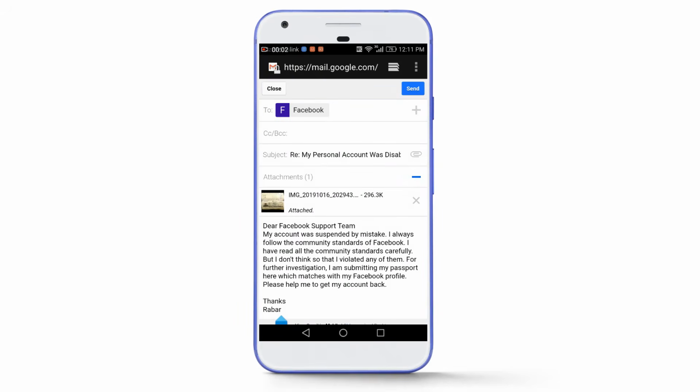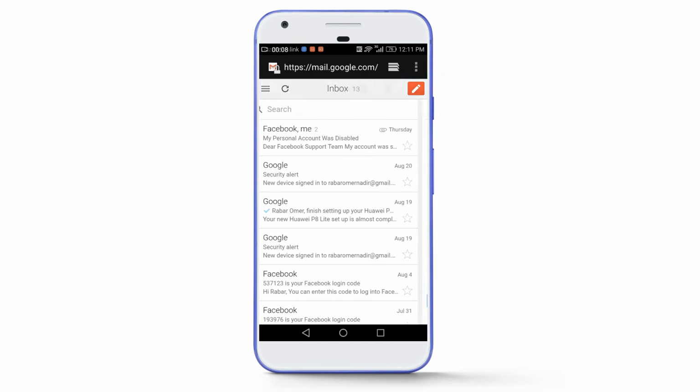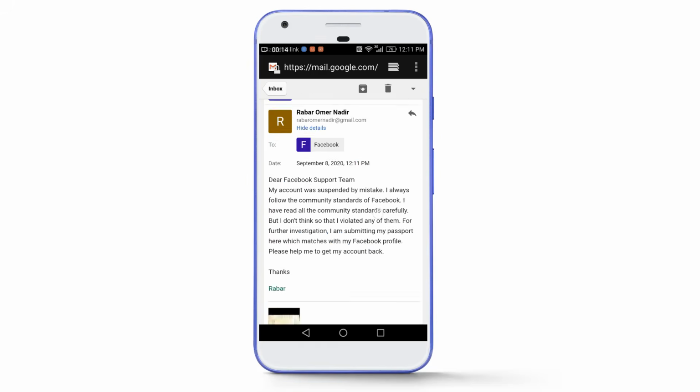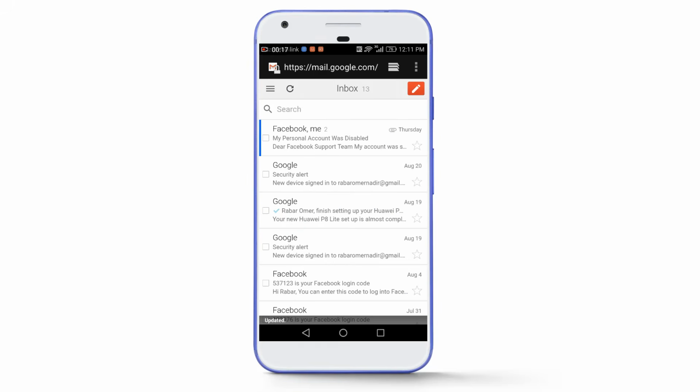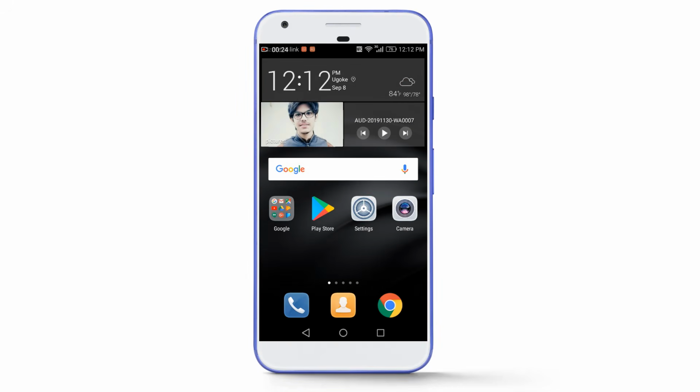And then simply tap on the send button. And now the process is completed successfully. Now we need to wait for an email from the Facebook team. Let me show you the time here. So guys, you can note the date and time here. I will be back when I receive an email.